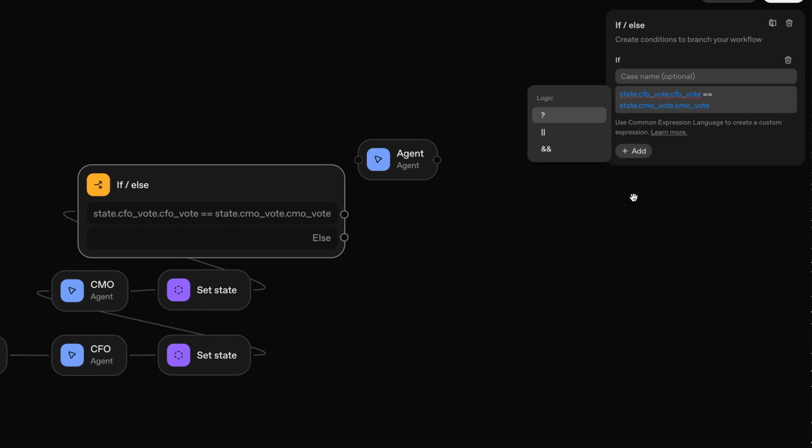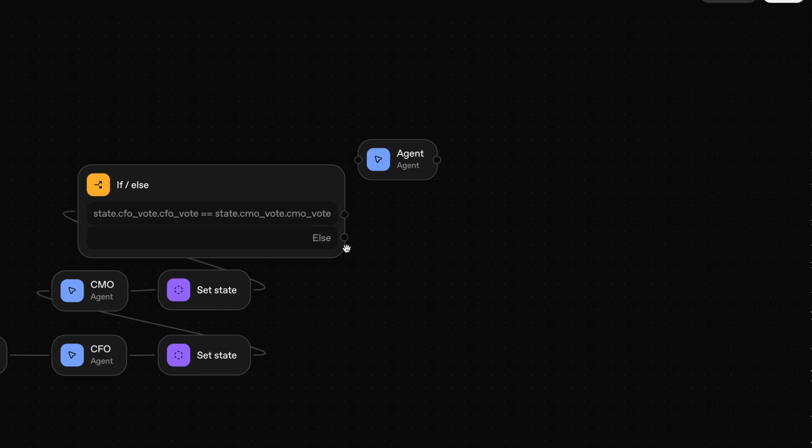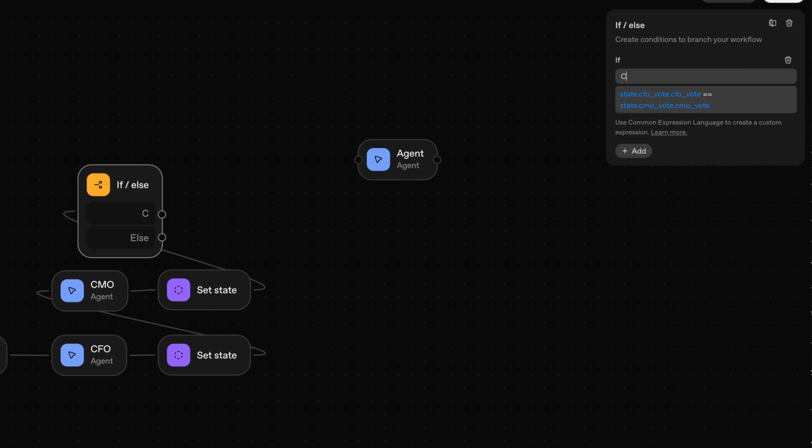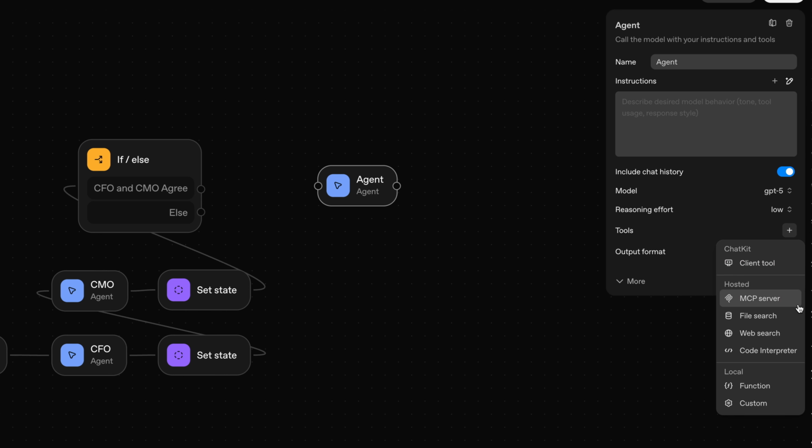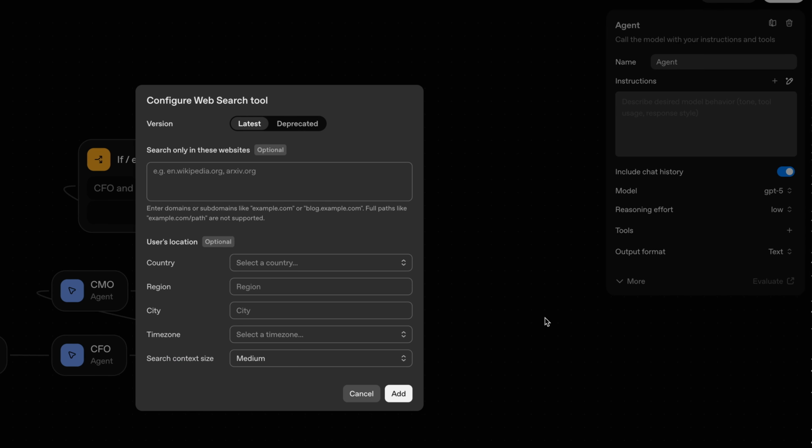But if they disagree, this is where it gets interesting. The CEO agent needs more power than the others. So let's build the actual CEO. This agent will need to review both the CFO and the CMO's reasoning, do additional research if needed, and then make the final call. So the first thing I want to do is add the web search tool. This is huge. It means the CEO can look up real-time information before making a decision.